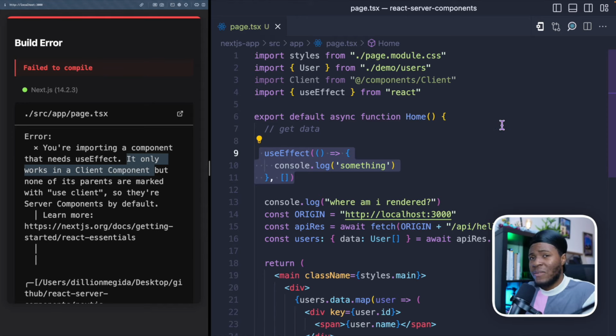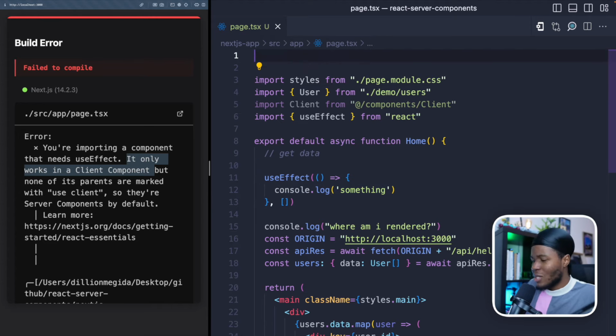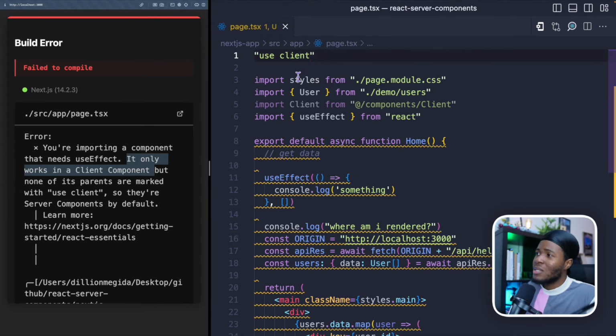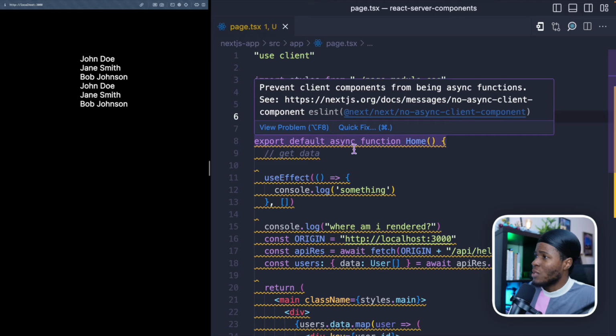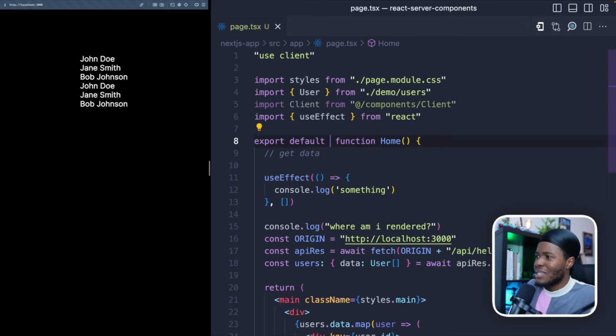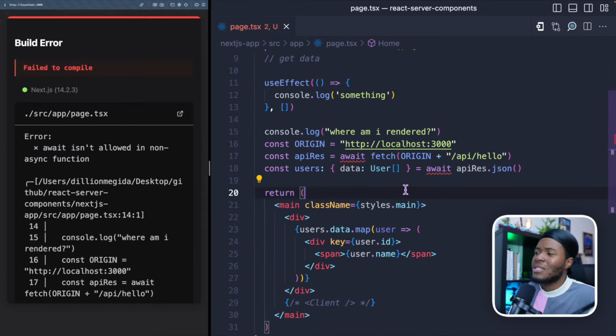And if this cannot be a server component anymore, you need to tell Next.js, I want this to be a client component. And this is where "use client" comes in. You've probably seen this around, wondering what it is. Well, this tells Next.js that I want this to be a client component. And now I have a warning. The warning says to prevent client components from being async functions. Okay. So if I'm not making this an async function, that means I cannot have this direct server logic anymore.